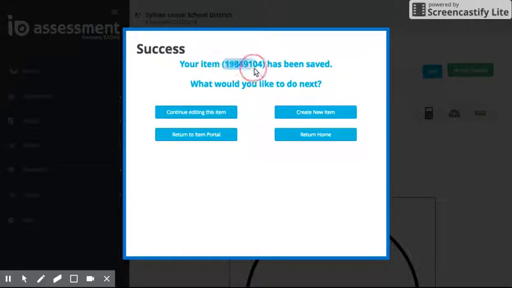Just like all other questions, I do need to get my item number and either write that down or paste it into a doc so that when I assemble the test later I can include my item that I have created. And that is how you create a drag and drop hotspot item.